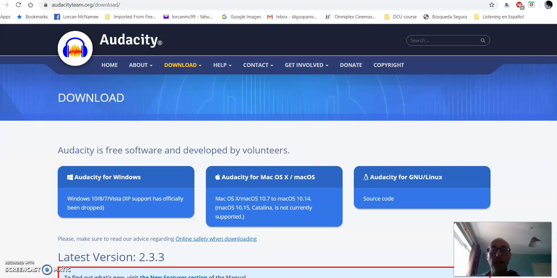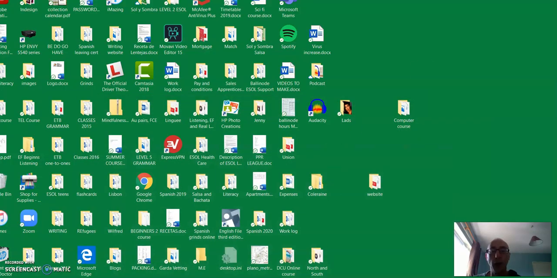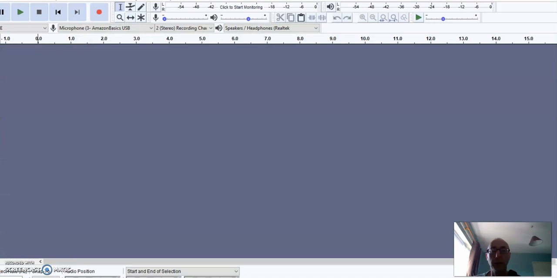And the first thing I'm going to show you is something that really helps the simplicity of the process, which is Audacity. So you can just Google, download Audacity. You have it here, and you can download it for free. It's a very easy to use recorder, really, and sound editor. So I have one here already.